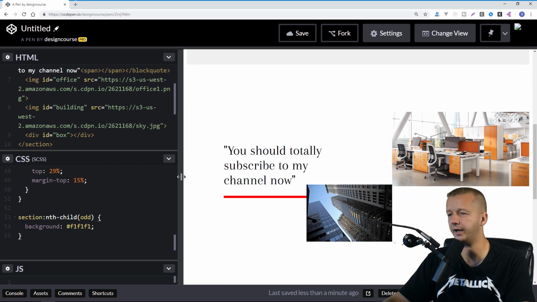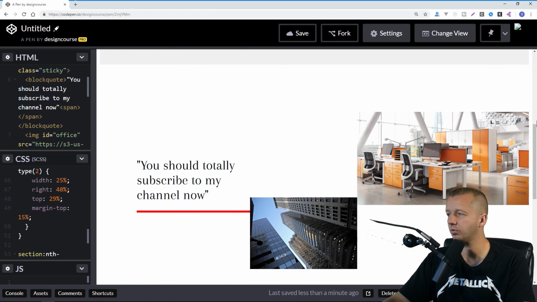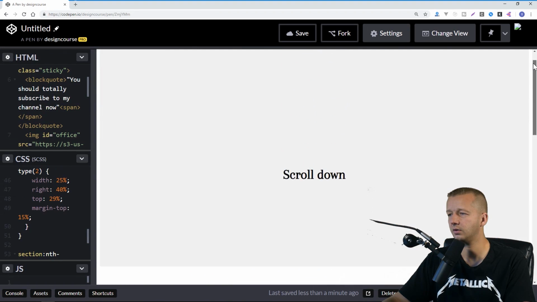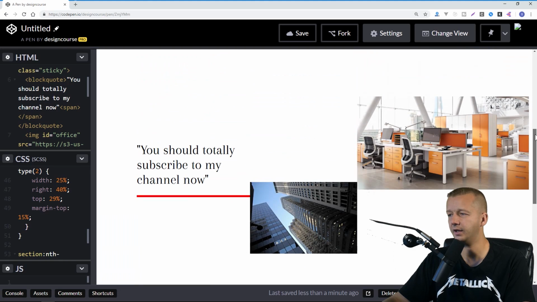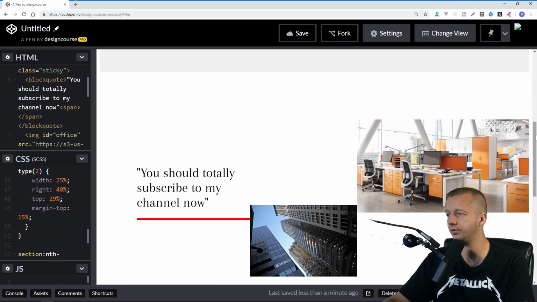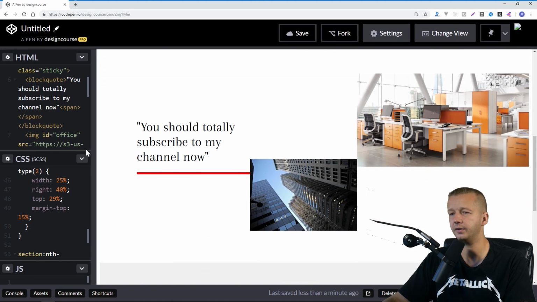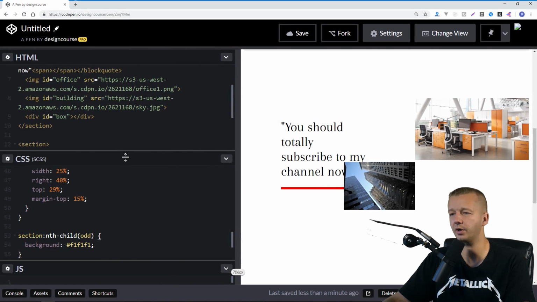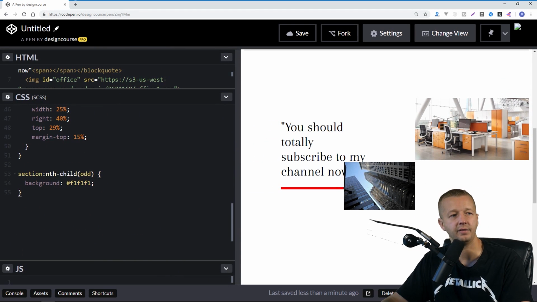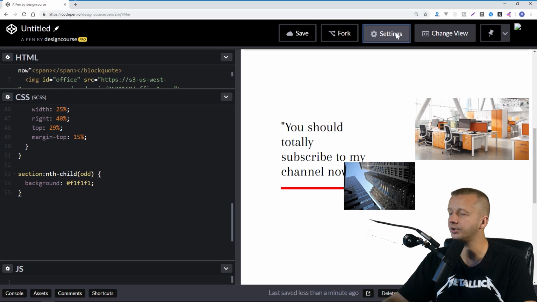So for now, this is pretty much it. And it's going to adjust slightly based on what we do in the JavaScript section, which is what we're going to focus on. So the very first thing we will do is we'll go up to our settings.